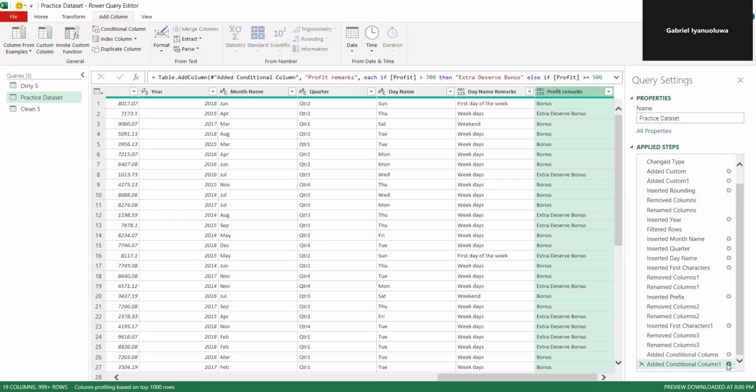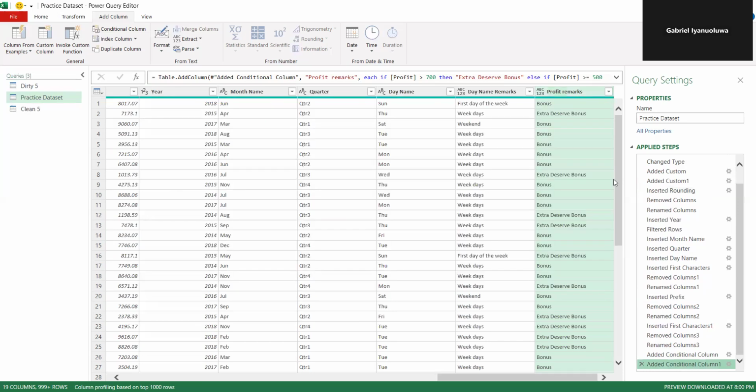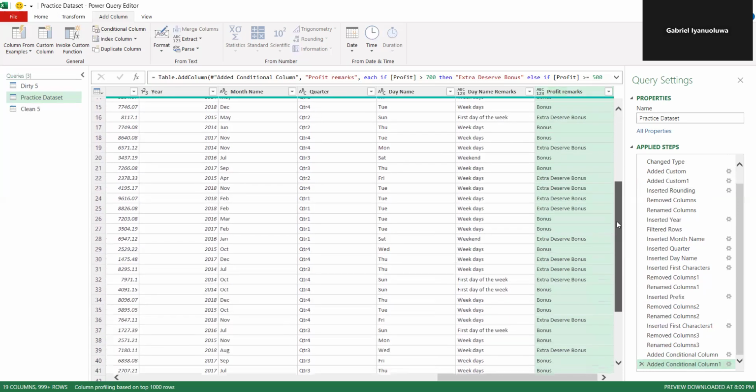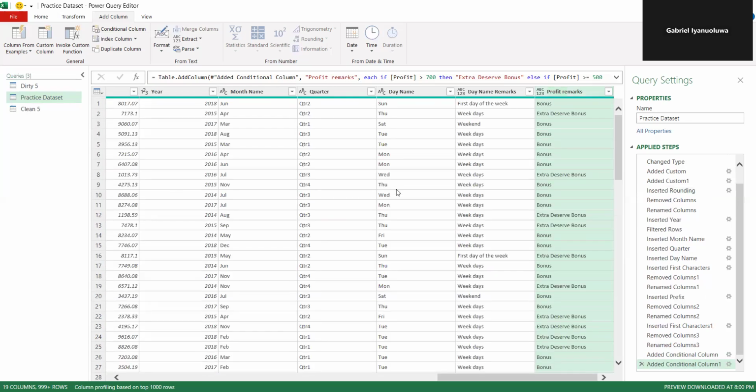So we can come back here and edit it to what they want. So profit is greater than 700, extra bonus. Profit greater or equals to 500 is bonus and others no bonus. So you can see that we try to generate based on what they ask us to do. I'm just trying to introduce you to different assignment operators you can use in Power Query to achieve this without necessarily using manual functions.